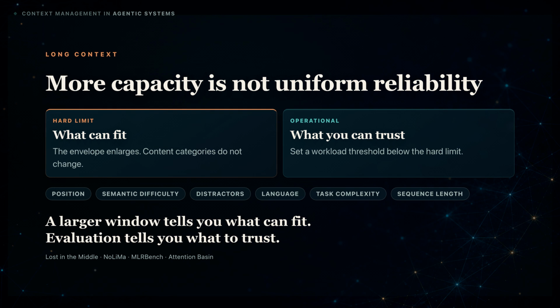A long context configuration enlarges the envelope. It does not change the categories competing inside it. Instructions, task state, evidence, tools, protocol state, reasoning reserve, and the visible answer. Research has shown that performance can vary with evidence position, semantic difficulty, distractors, language, task complexity, and sequence length. These studies do not prove one universal failure curve for every modern model. They do show why an accepted input length is not the same as reliable use for your workload.